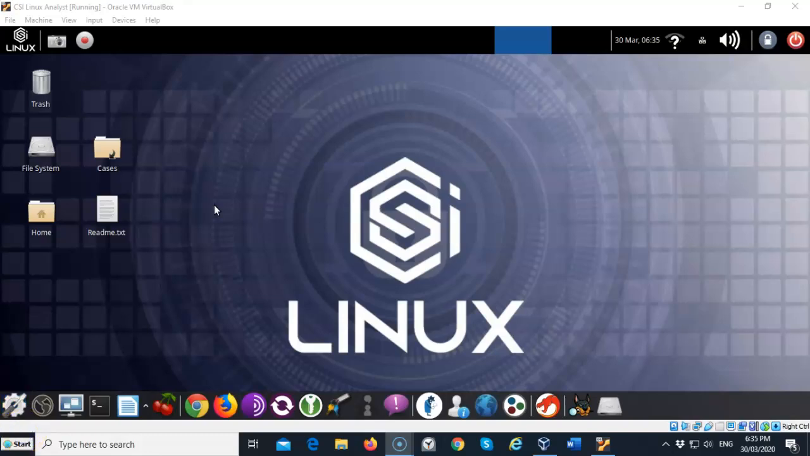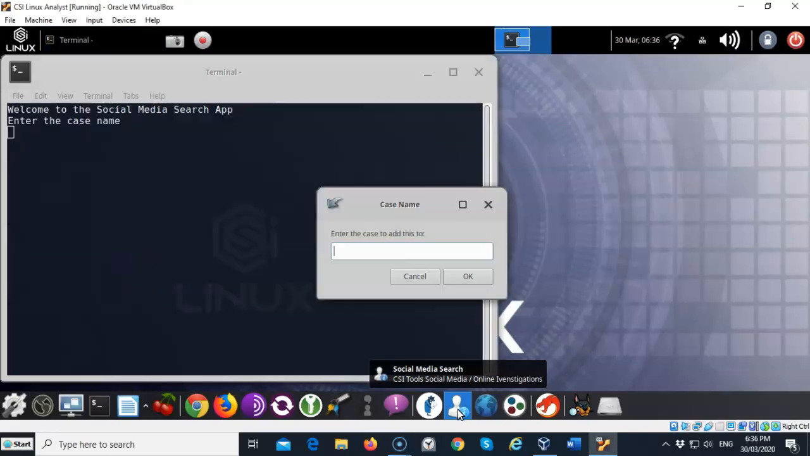So I'm currently logged on to this CSI Analyst desktop, and down here at the bottom we have a taskbar with a number of icons. And if we scroll on over to the right, you'll see one here that appears to be the outline of a human and a small letter I. So we can go ahead and launch this. This is the CSI Social Media Online Investigations search tool. So we can go ahead and launch that.